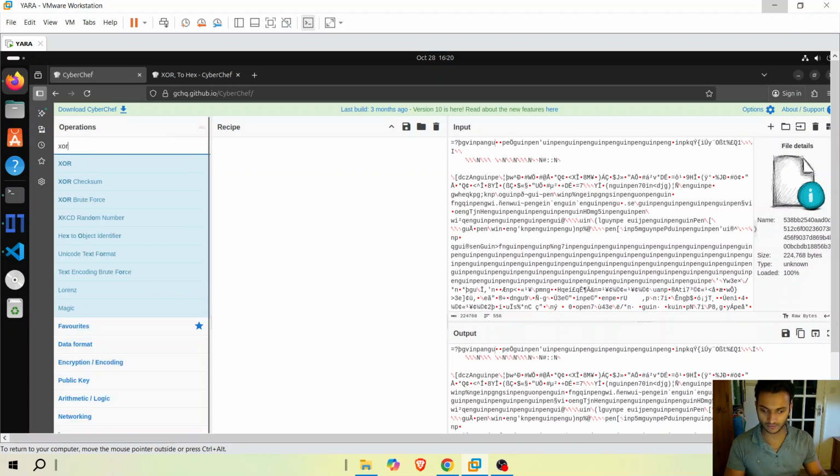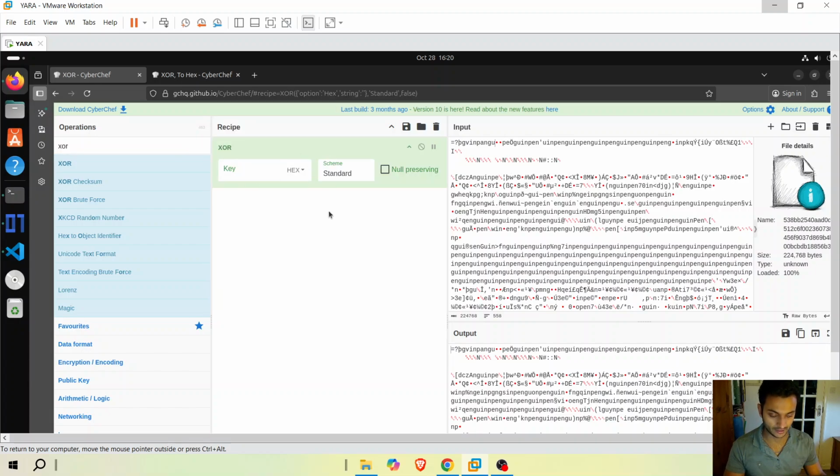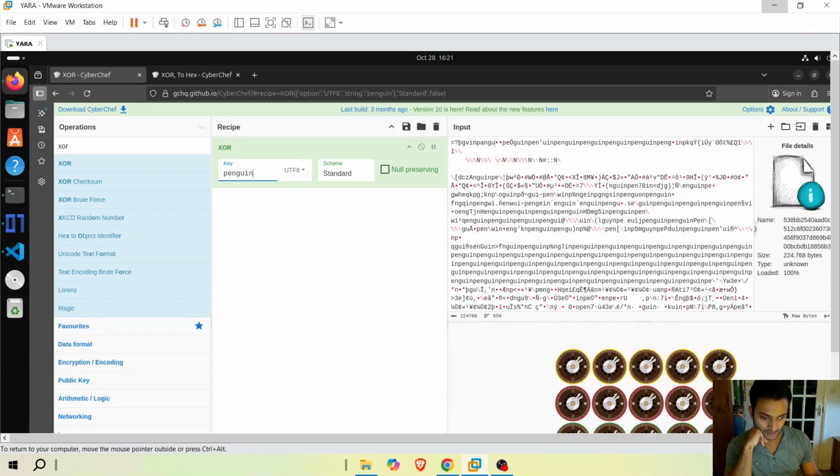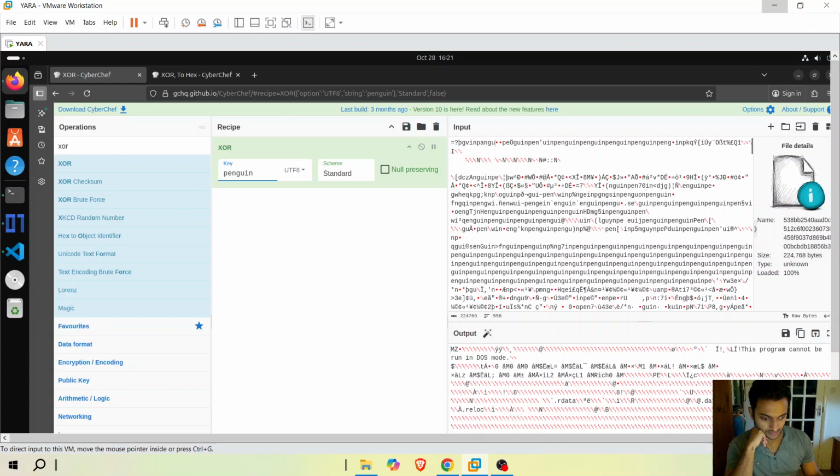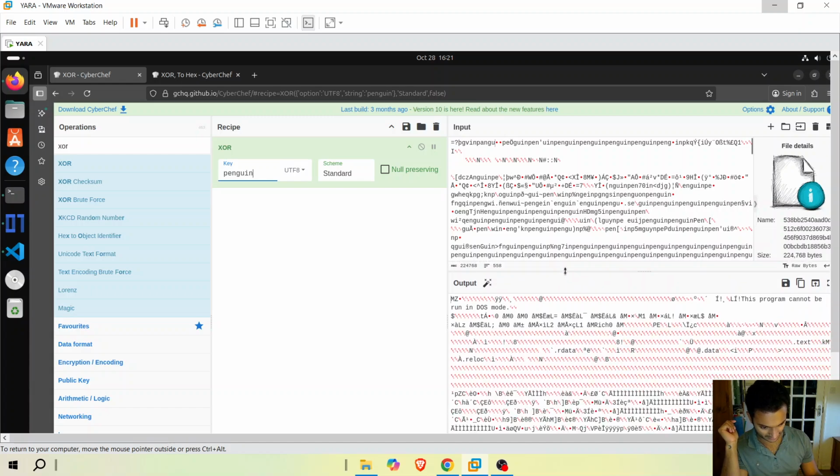Let's try the XOR operation. We know, according to the reporting, that the key is penguin. So I'm just going to select UTF string and type penguin, and let's see if that makes any difference. And as you can see over here, the MZ header has magically appeared, which is awesome. And we can see some other stuff.